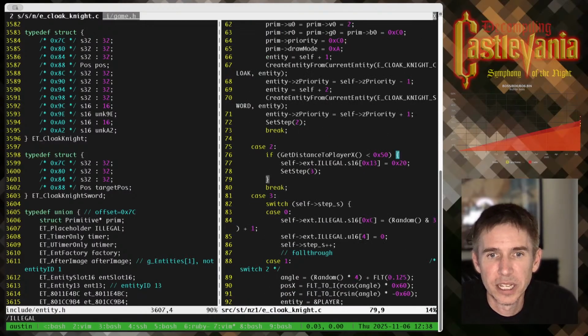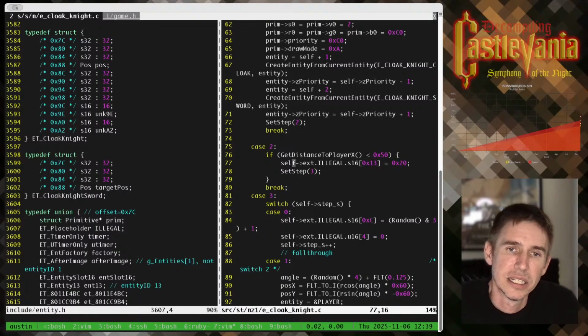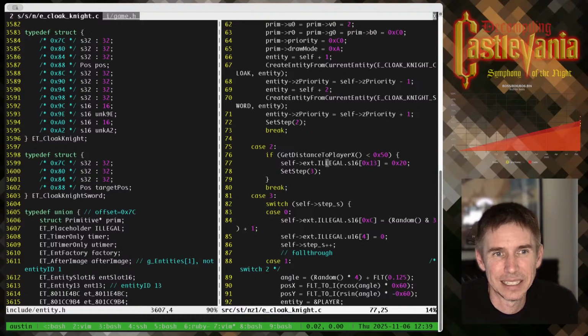So we're in Cloak Knight. If we're operating on the self arg here, everything in its extension should be part of the Cloak Knight entity extension. And so we need to figure out two things. What is the stride? The stride is a signed 16, which is 2 bytes at a time. And we're at offset 13 hex, which is 19 decimal, into that.